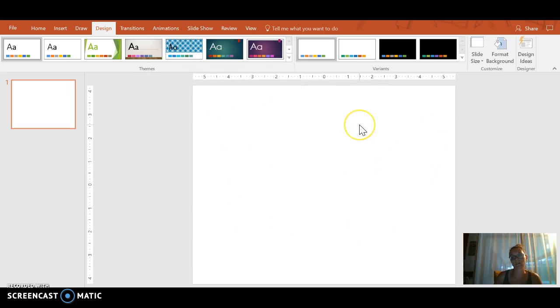So basically this is what we're starting with, and anything that you do not want to move on the page has to be created first. If you don't want it to move, you have to create it first, and then you can go ahead and save it as a picture and insert it as a background. So that's what we're going to do right now.